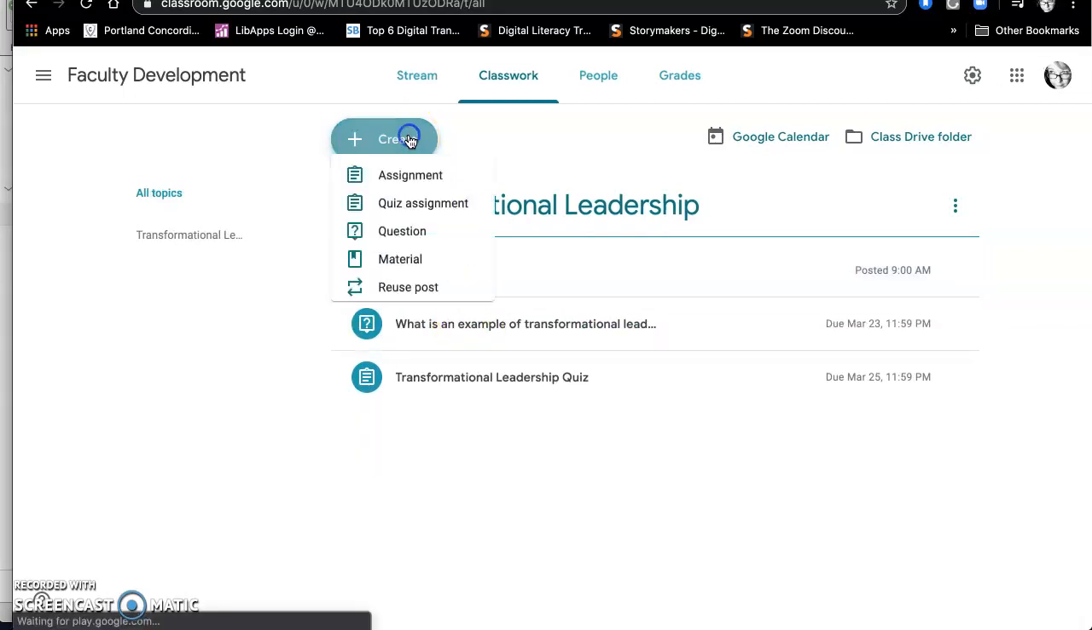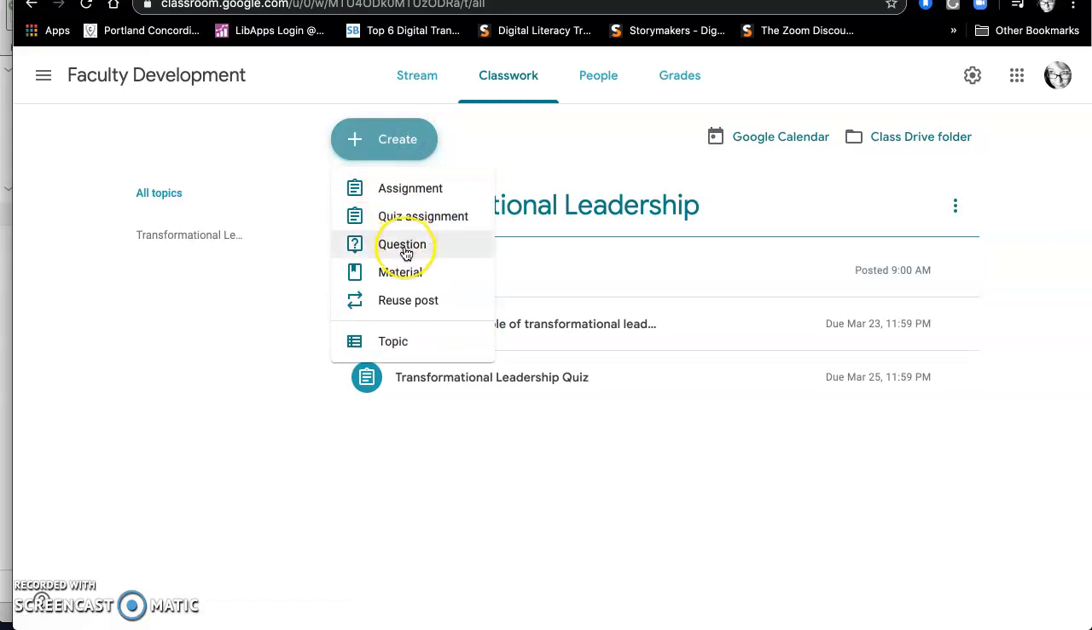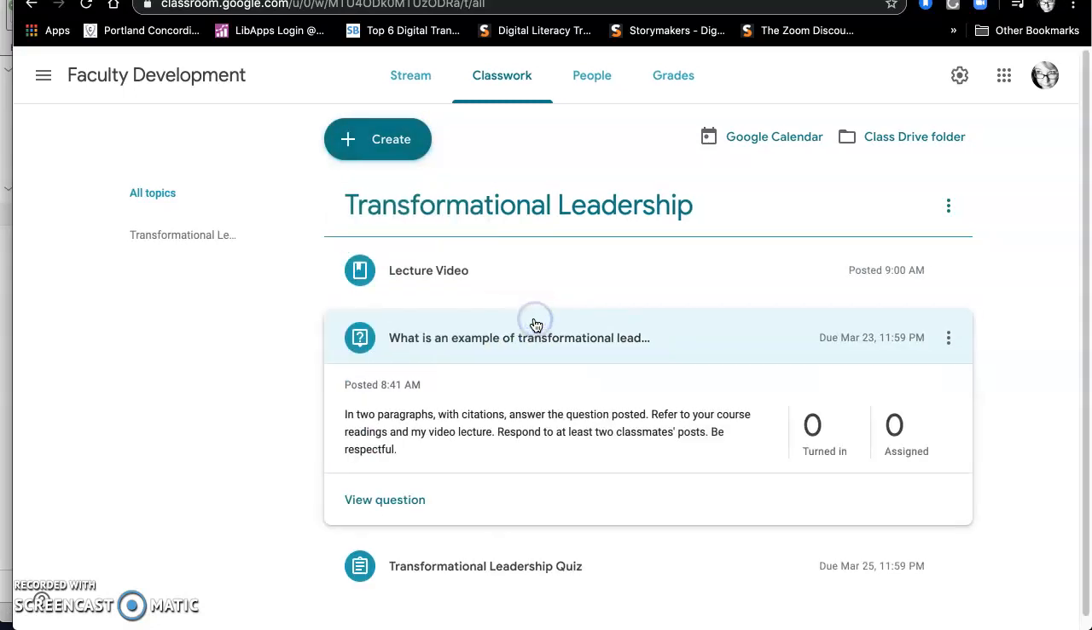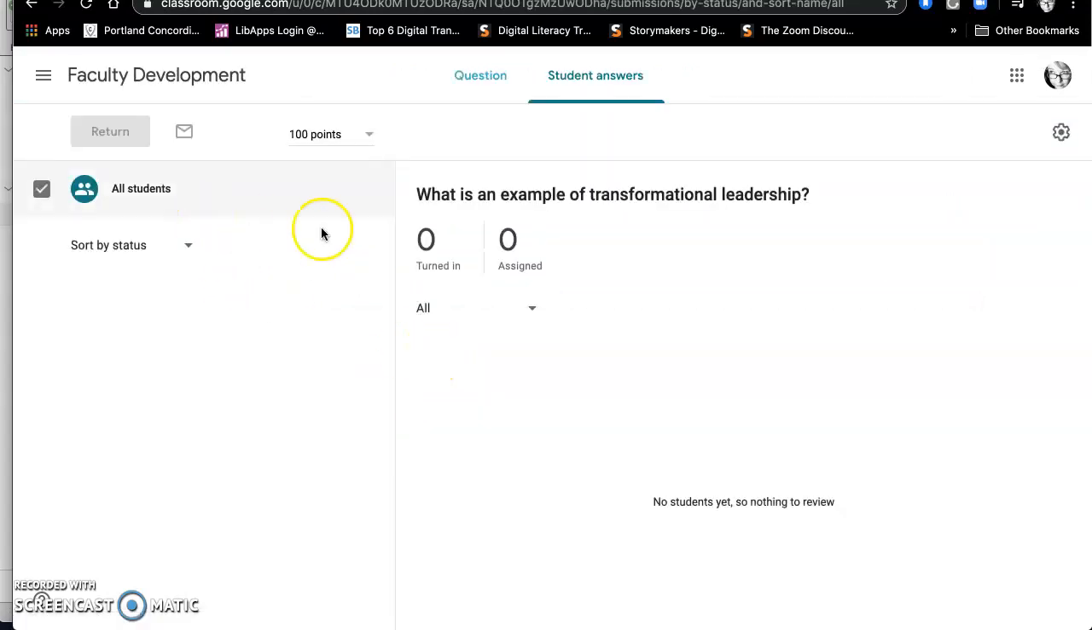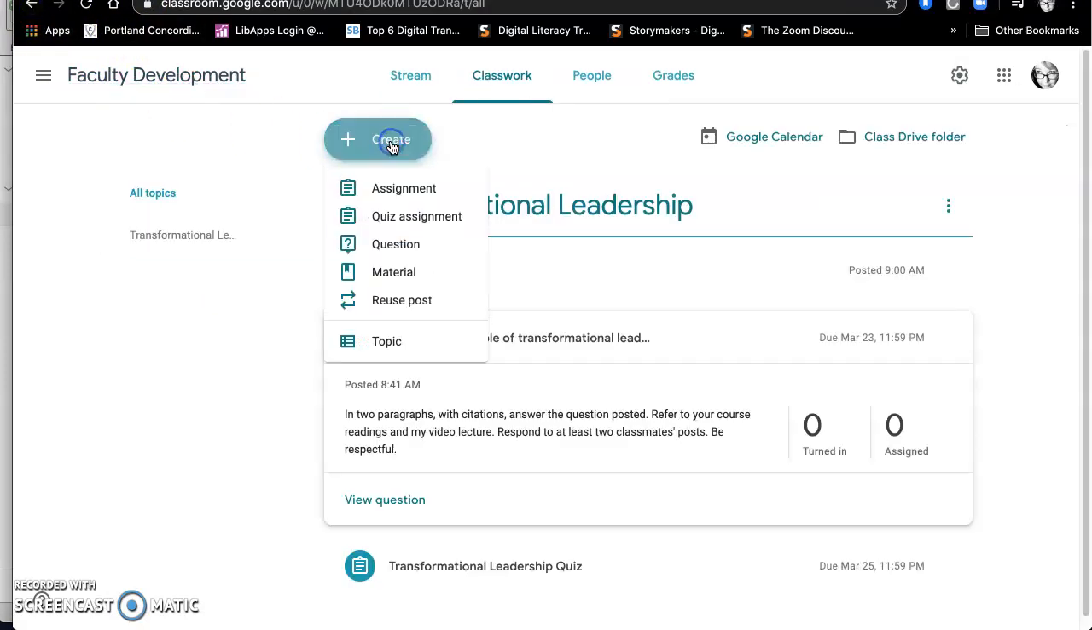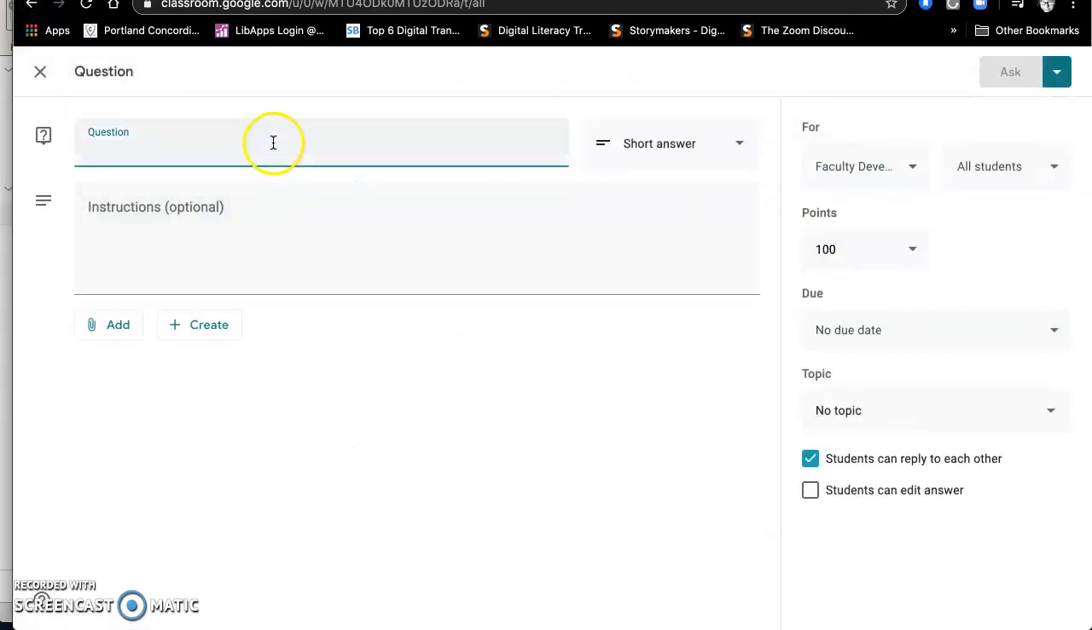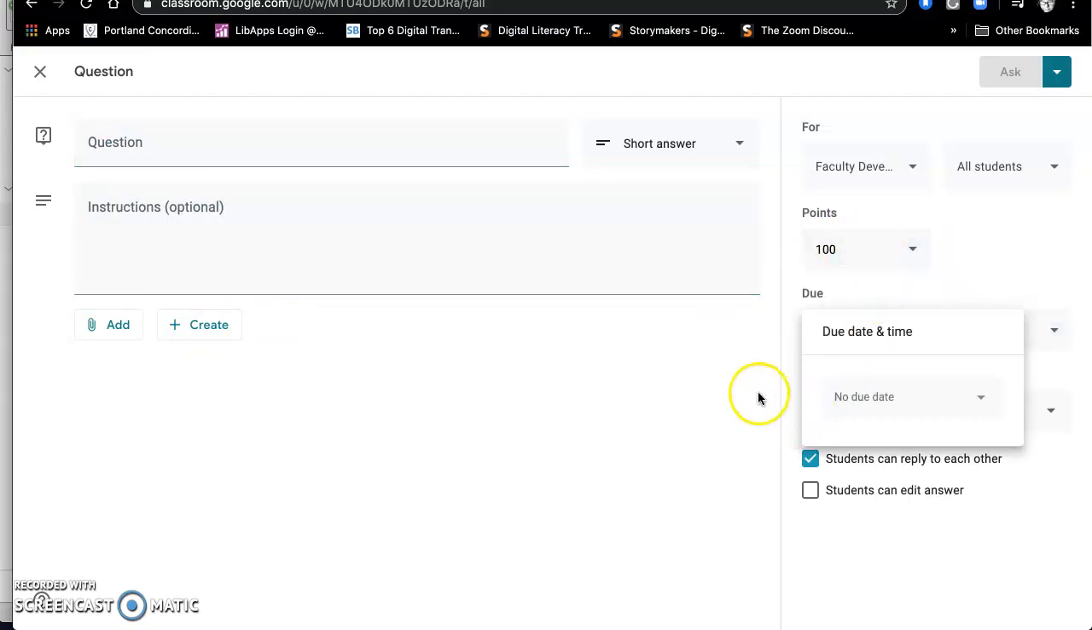The next thing I did was I created a question. So this is like a discussion post. Okay, so here's the question, and then students as they come in, they can go ahead and start responding to the question. I did this by clicking the question and then typing it, giving them instructions, and then creating it. I can give it a due date. I gave points to it.